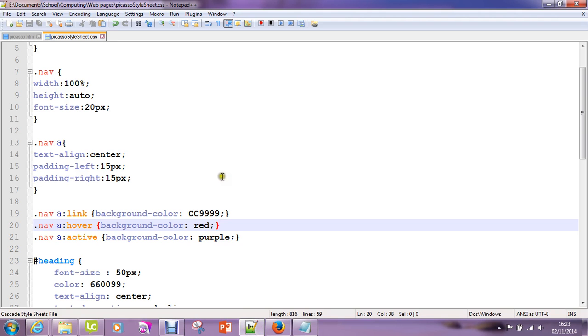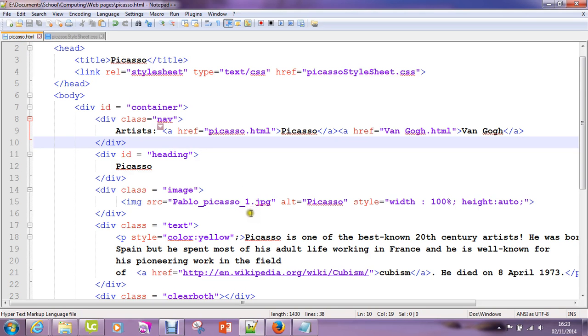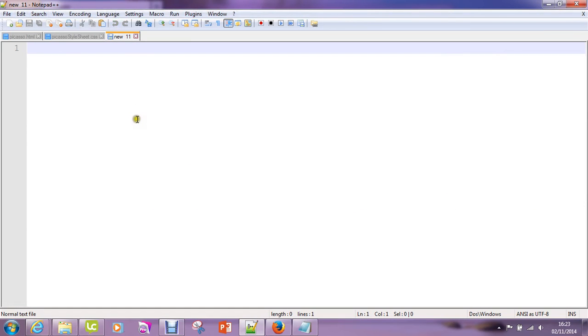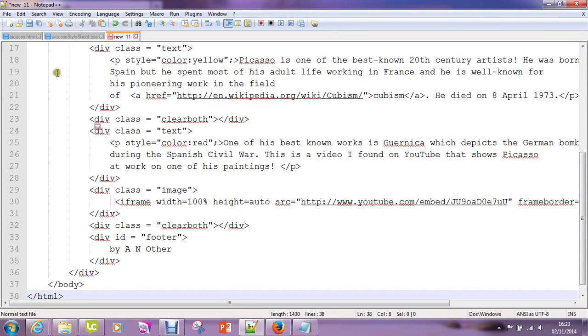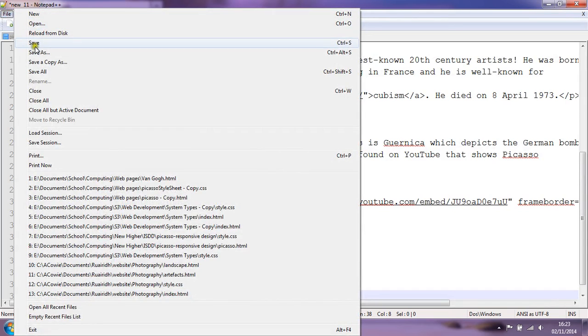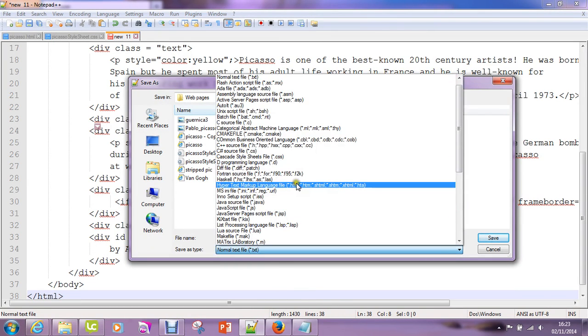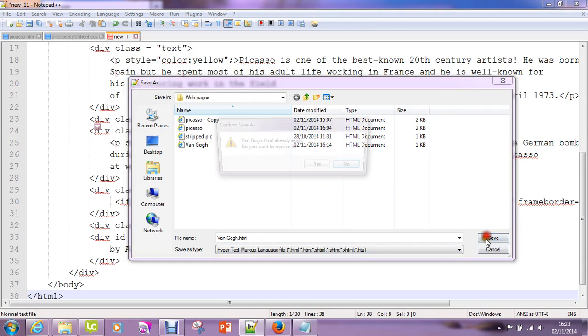Now I need to make a page for the Van Gogh link. So what I'm going to do is go back onto my Picasso page, and I'll just highlight everything. That's Control A and Control C to copy, File and New, and I'm going to paste it in, and then I'm going to save it as Van Gogh.html, and I press save.